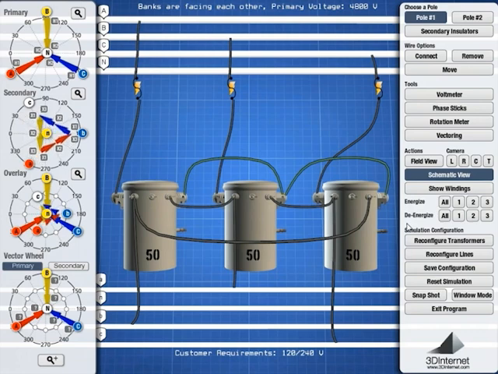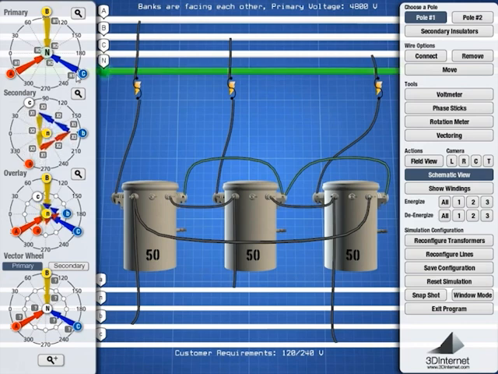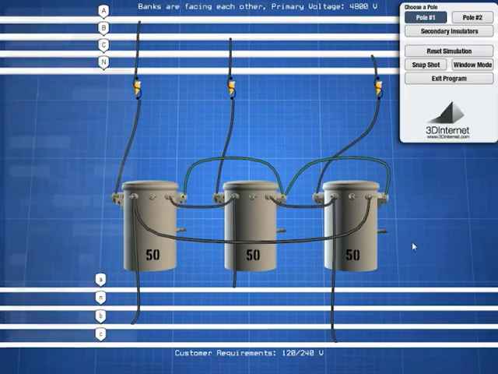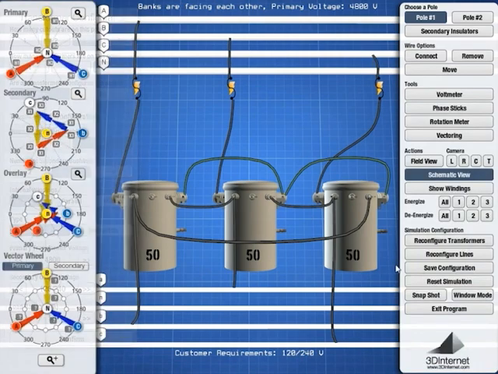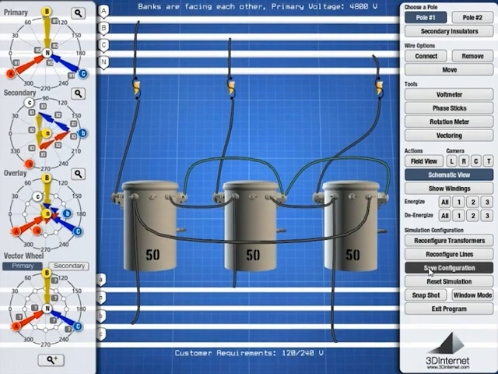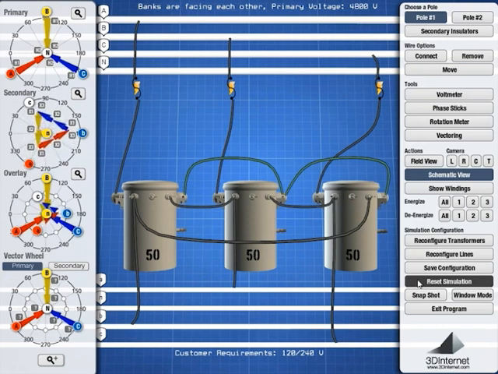The menu bar also has a simulator configuration section, which allows you to access both the transformer configuration and line configuration pages. Save configurations to a local or network drive. Reset the simulator back to the beginning, clearing out all wire connections. Take a snapshot or screen capture and save it as a PNG file. This file can be printed, emailed, or used as a picture inside a manual.